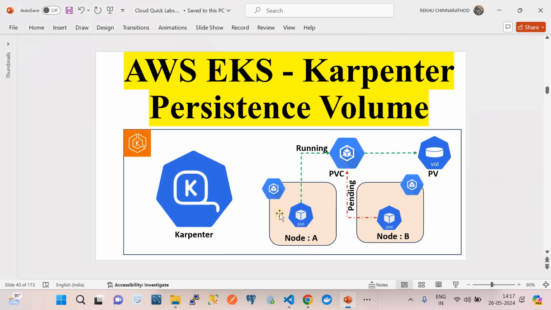All right, with that note, I have shown you from scratch to end in detail persistent volume on Kubernetes using Karpenter.